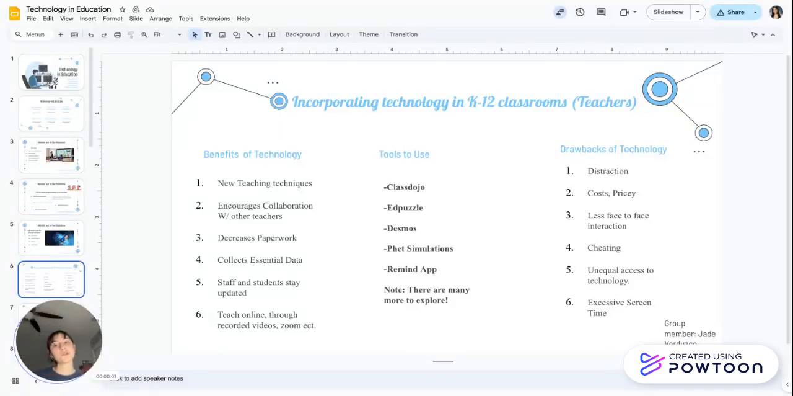Hello, my name is Heather Verduzco, and I will be speaking about incorporating technology in K through 12 classrooms from the teacher's perspective. So, first, let's start off with benefits of technology. Some benefits are that it incorporates new teaching techniques in the classroom that we will discuss in a bit.